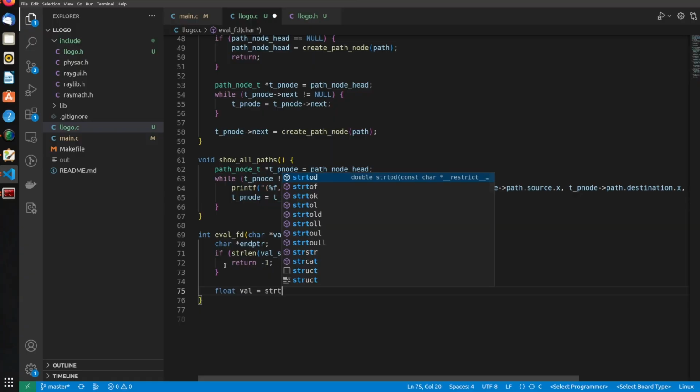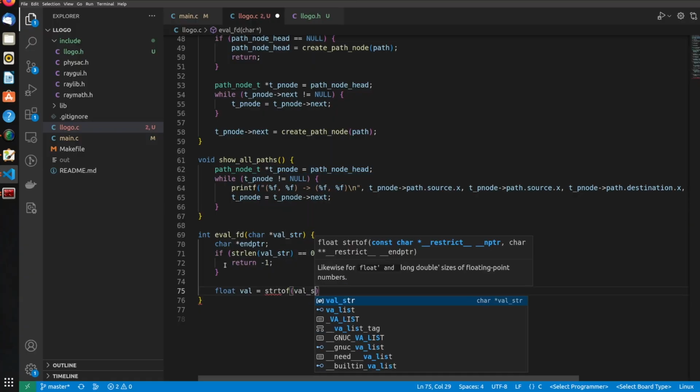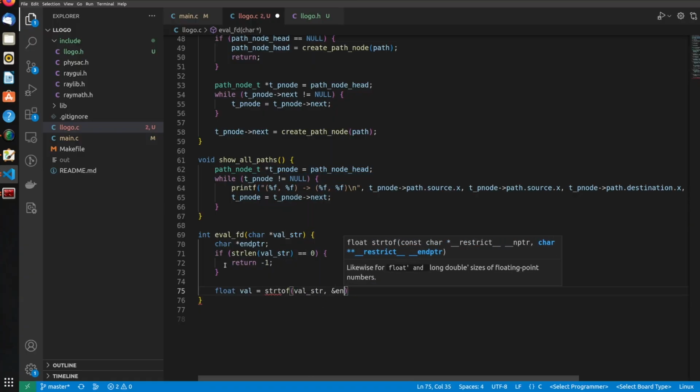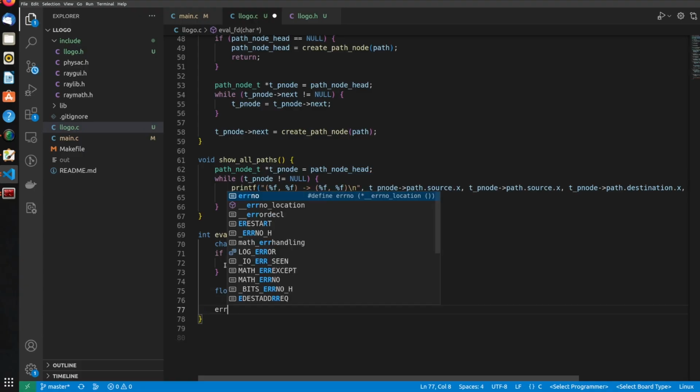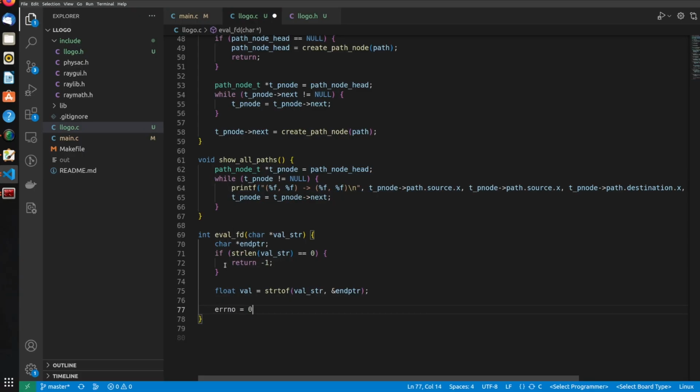I'll use strtof and I'll send value as val str and nptr. So I'll just initialize errno to 0 at the very beginning.